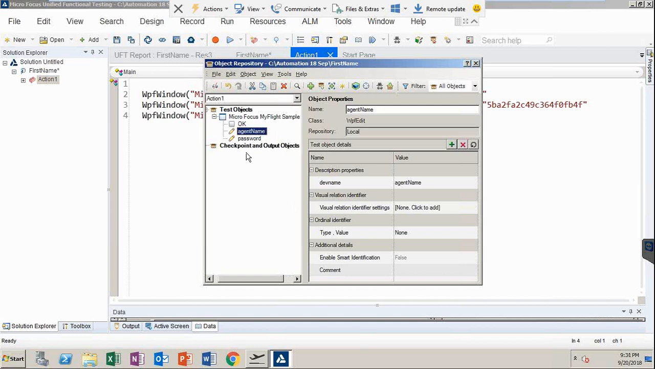Okay, so all these objects are added automatically when you do recording. However, we'll be learning later how to add objects manually also. That also can be done. You can add objects manually to object repository. So that is something we'll study later.